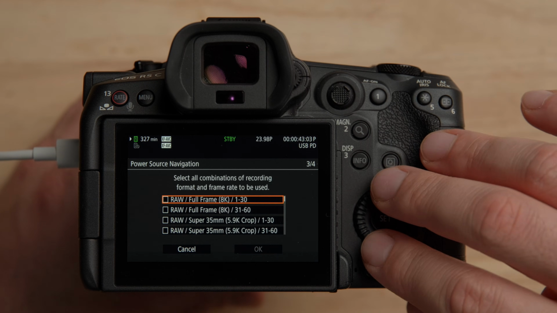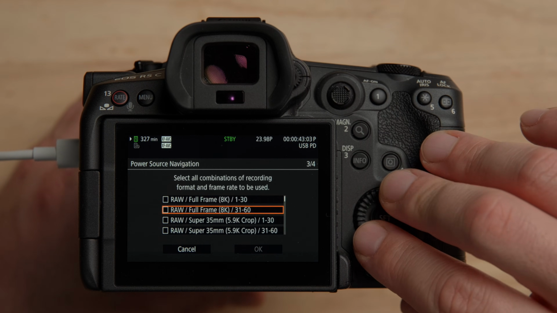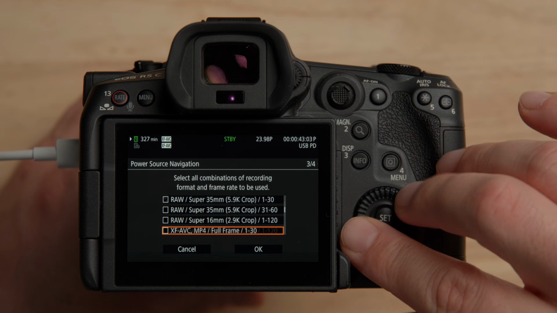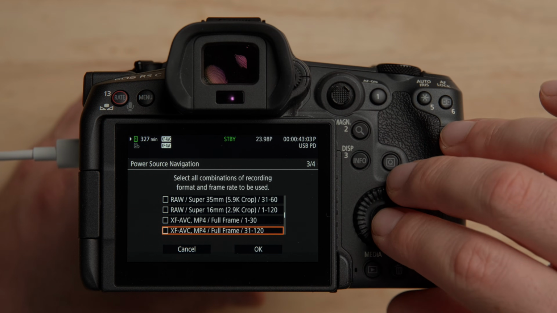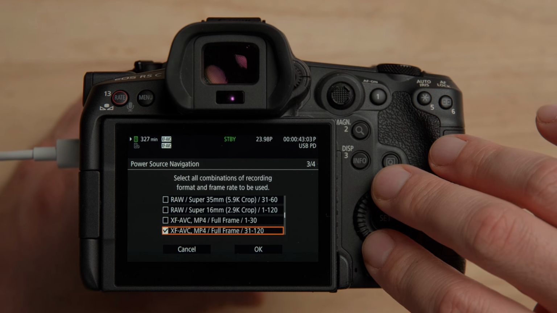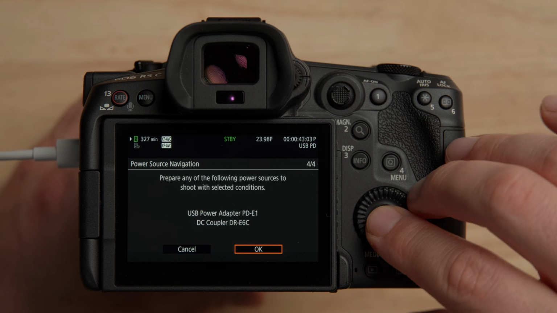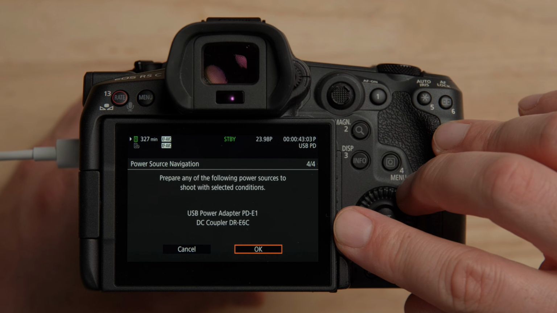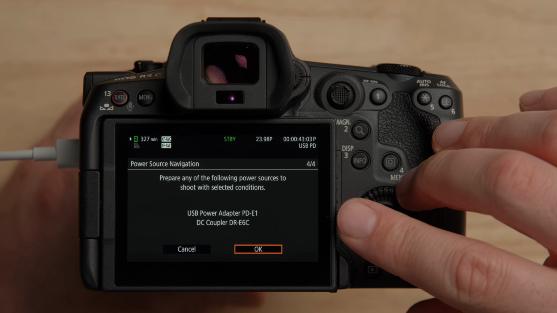And then let's say I want to shoot raw in 31 to 60 frames per second. If I click on that, and you can also select multiple things, so let's say I also want to shoot in 4K up to 120 frames per second, and I go to OK. It will say I need to use USB power delivery or the DC coupler. The other option that it's not showing is the internal battery.